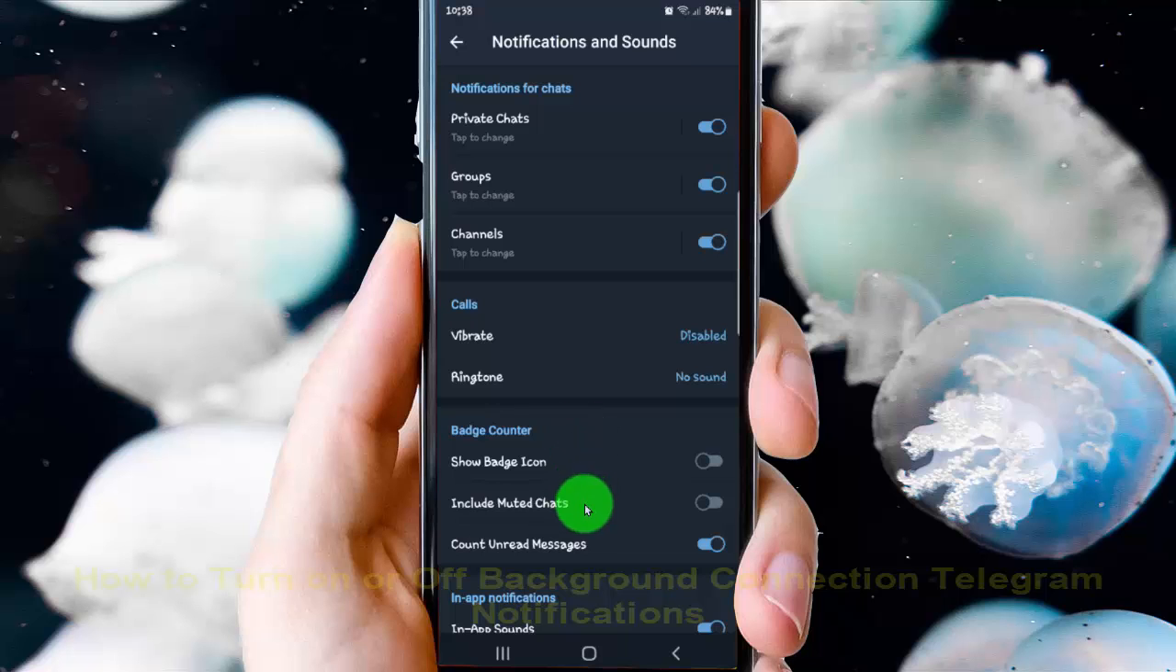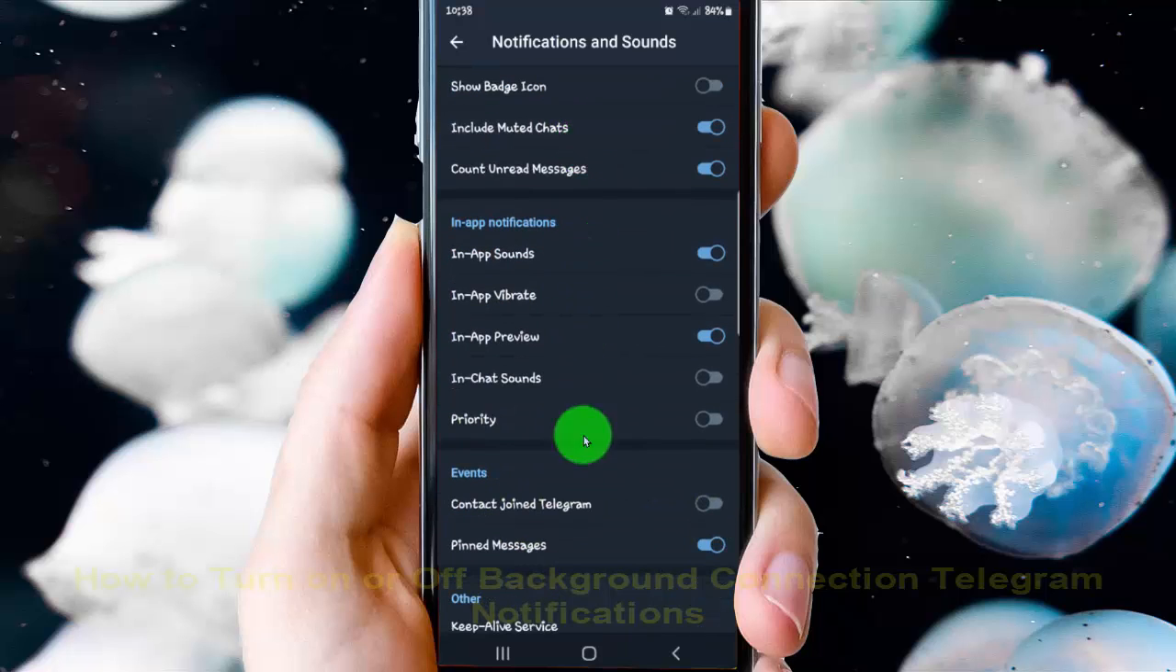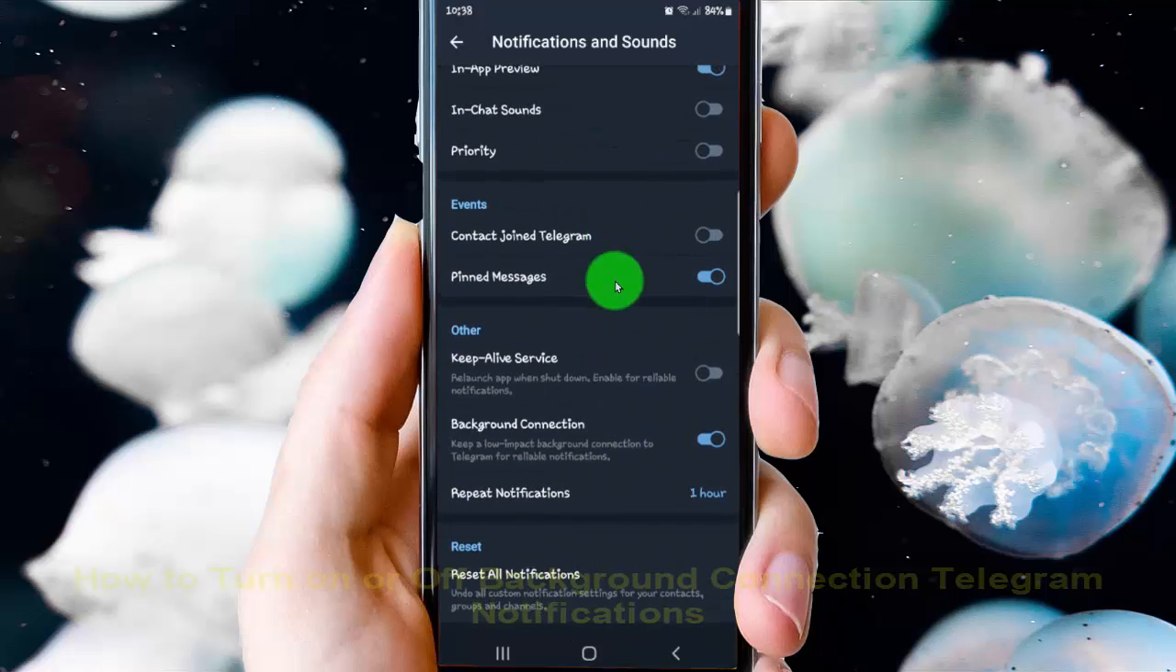and then scroll down the screen, find background connections, and then on other, tap background connection switch until Bluetooth turn on, or tap switch until gray to turn off. If you turn on, keep allow impact background connections to Telegram for reliable notifications. Tap switch until Bluetooth turn on, or tap switch until gray to turn off.